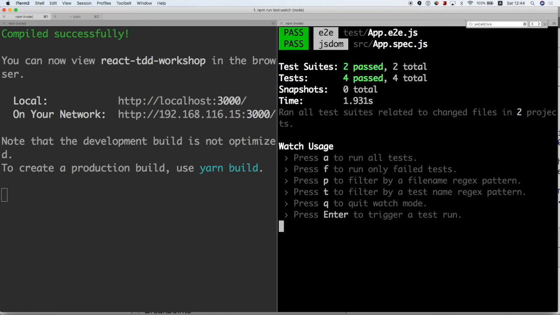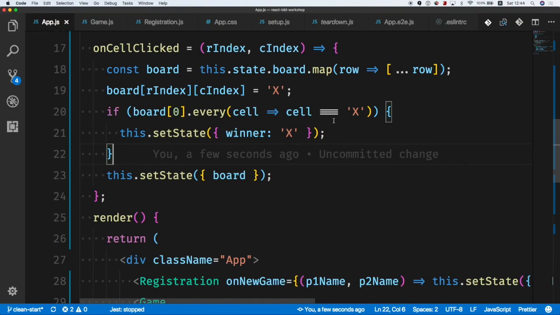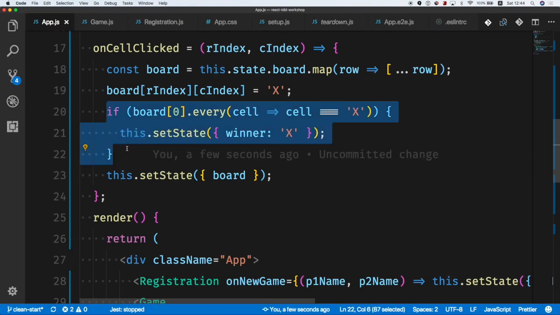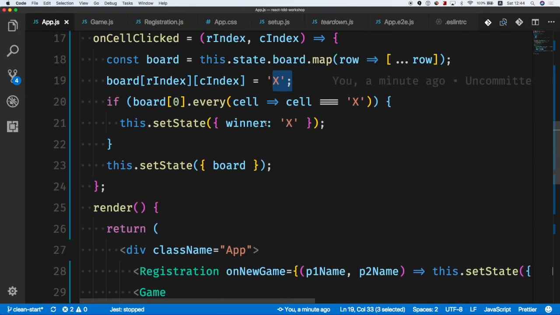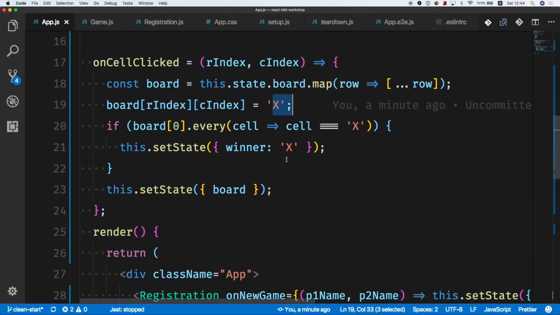So it was a stupid mistake, yeah. The live coding sucks. I wrote the condition before I actually put X here, so it didn't work. So my implementation was bad, but cool. So we are green and everything is okay.